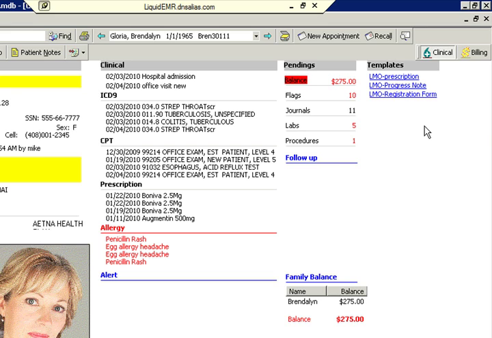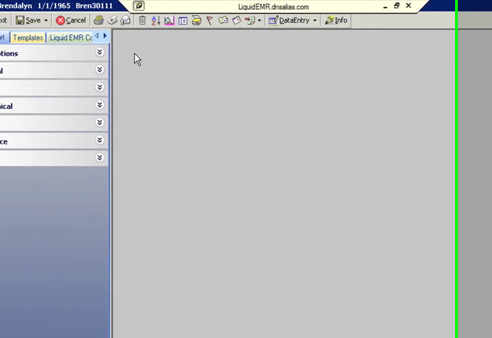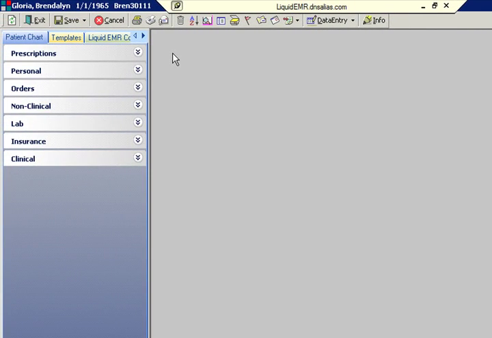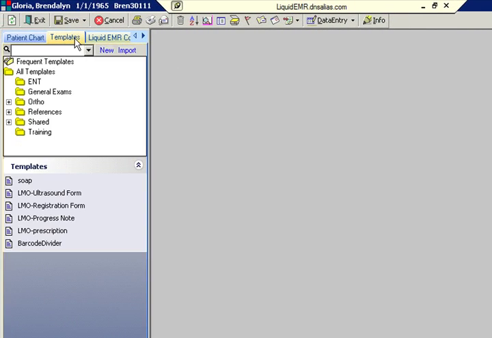So with Brendalin's chart already open, if we click on the patient notes icon, we're going to return to a screen that we looked at earlier, but now we're going to click on the Templates tab, which gives us a standard folder view of the many template categories that we've created. The first template we're going to demonstrate is the LMO Progress Note template.